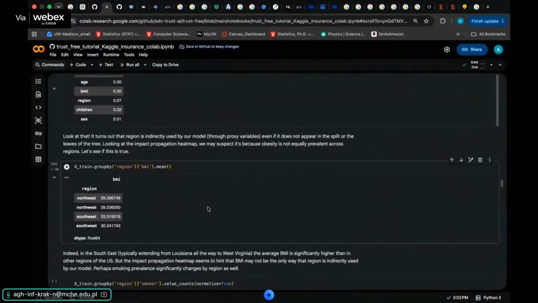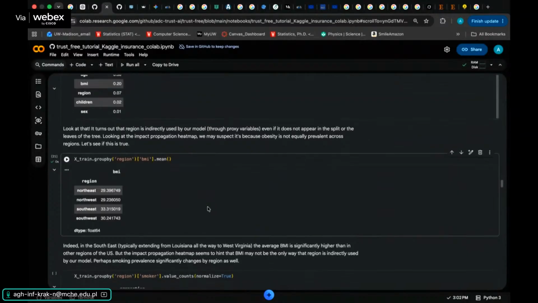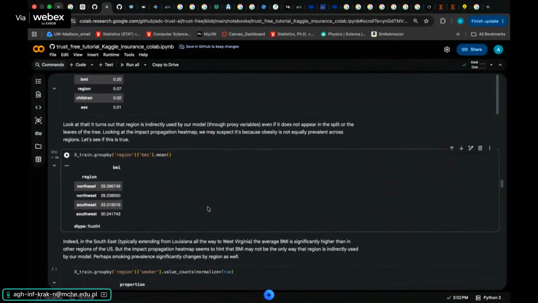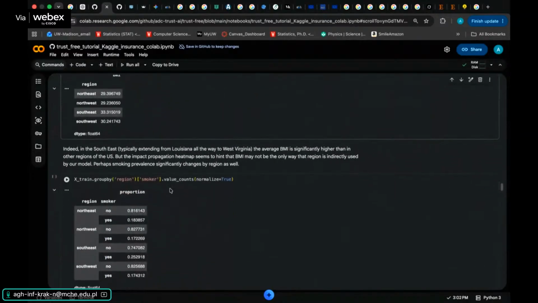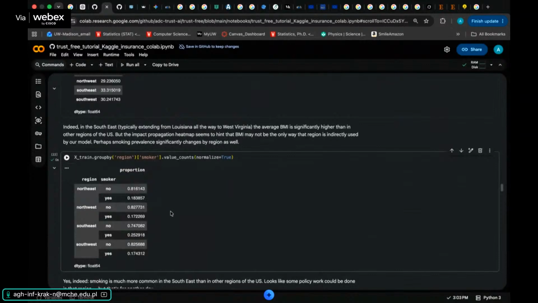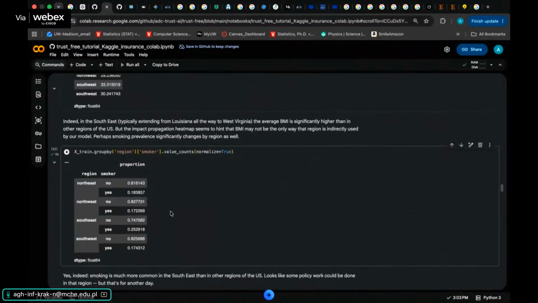The southeast is like from Louisiana to West Virginia, and it sort of makes sense. I mean, you can imagine that in the south, the BMI could be a bit higher compared to other regions of the US. And similarly with smoking, there's another region. It's also the southeast. So the southeast also has a higher proportion of smokers.